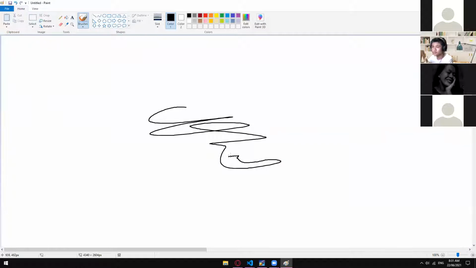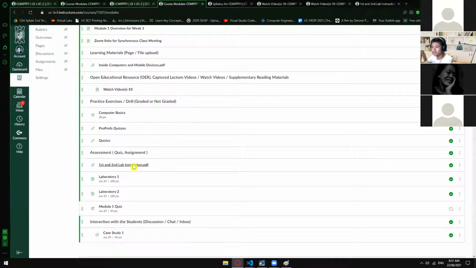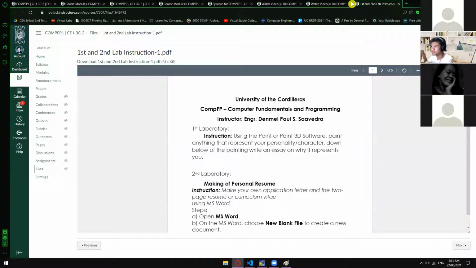You should not download a picture, paste it on Paint, and then put the description of why it represents you. If I find out that the picture came from the internet and you're not the one who painted it, then I'll give you a zero right away. This lab number one is 100 points, so imagine getting a zero out of 100. Just be careful with that.